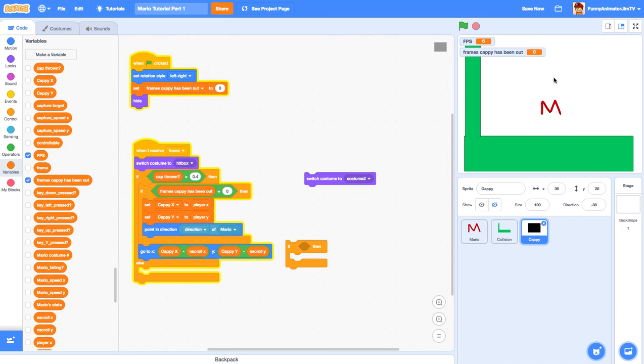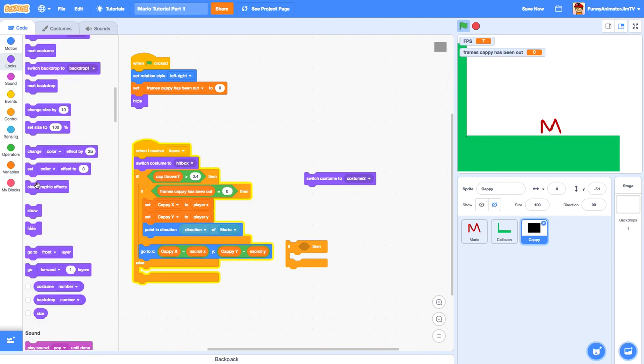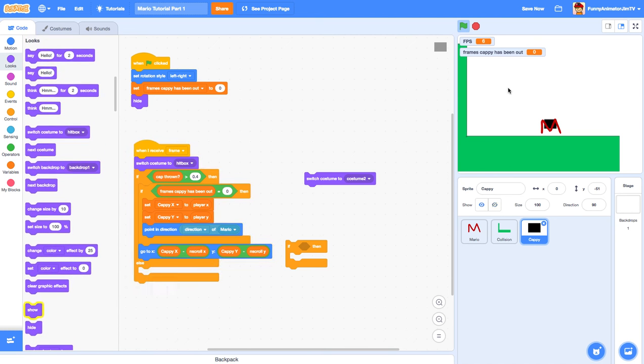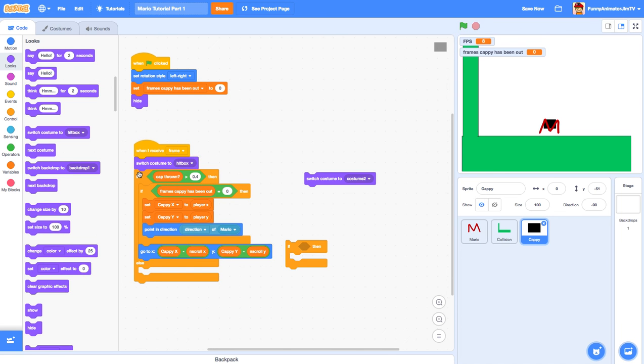So for example, if we try this and just press Y, well, we need to show him first. Let's have him be shown. You can see there, actually. With this, we're going to change this later. So if frames Cappy, the reason why that's happening is because we never changed this first.